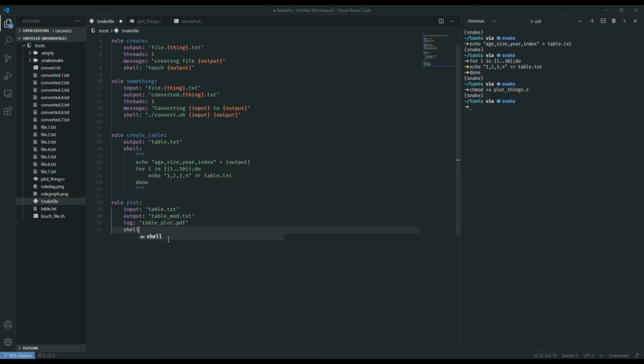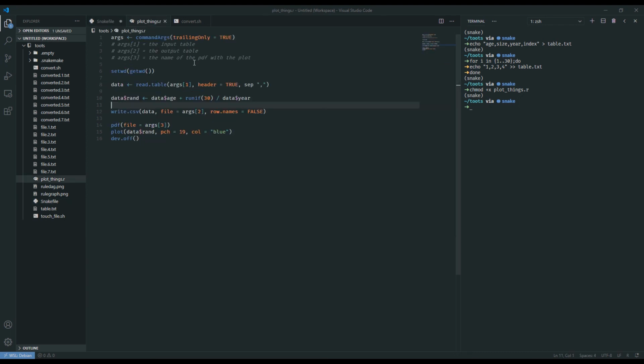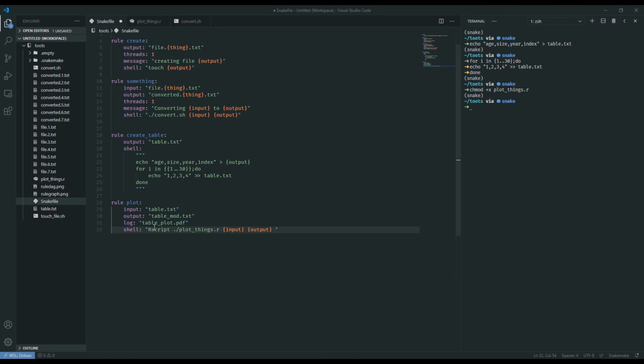And I'm going to make a shell block. Actually, we're going to do it as one line. Our script plot things.r. And like before, we're specifying our inputs and outputs as these input variables. And because we have over here saying that argument 3 is the name of the PDF with the plot, and we have that written here, we can also include log as a variable. And I'm going to save this.